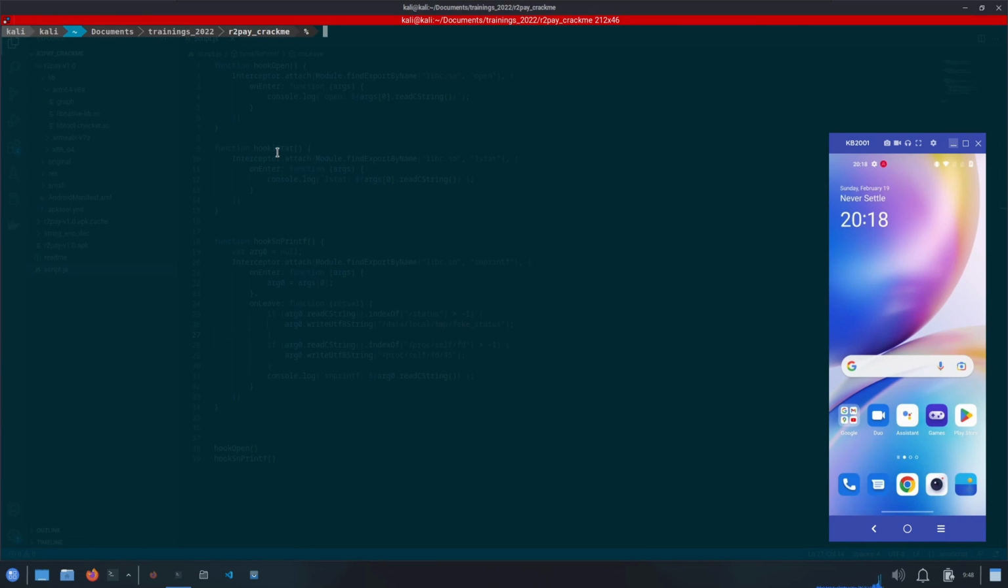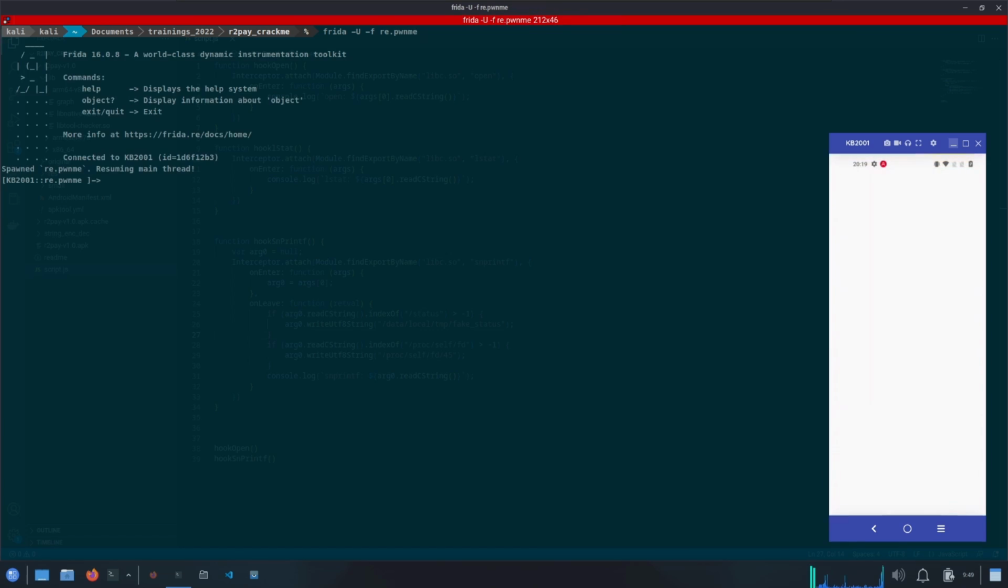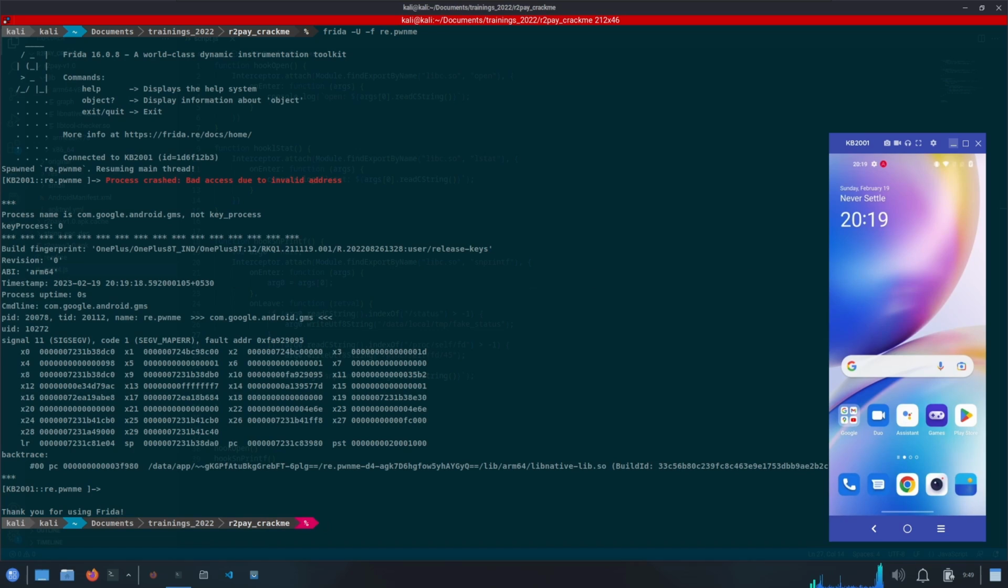Now let's quickly try to spawn the application using Frida without attaching anything. So for that, in our terminal we can type frida -U and then tell it to spawn this package which is re.pawnme. Hit enter and we can see that the application is launched, but immediately it got crashed, and in the console we can see the crash log which says process crashed, bad access due to invalid address.